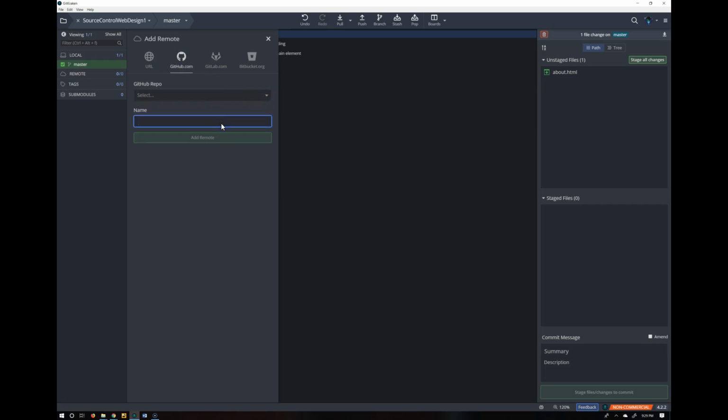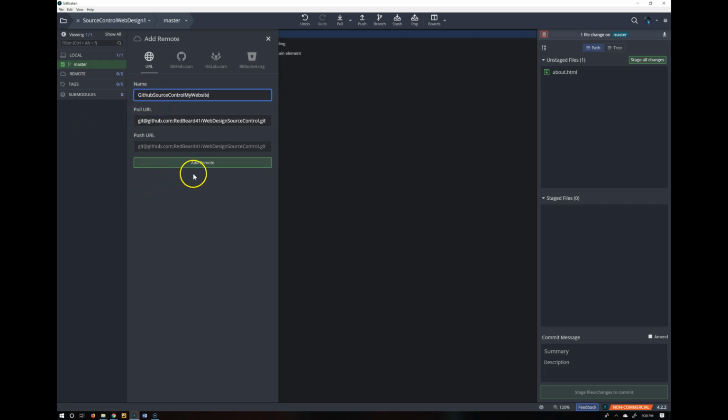I could see if I can type a name and see if it has a match. But the easiest way is we copied that link. We know exactly where we want it to go. So I can paste that, and it's going to fill in the push and the pull. And then I could give it a name. So I could say GitHub, with no spaces, source control, my website. Whatever name you want to give it, descriptive enough so you know where it's going. After you have that without spaces and you have that GitHub link, you can go ahead and click Add Remote.